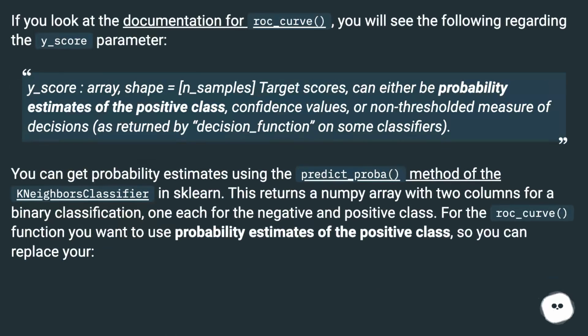If you look at the documentation for roc_curve, you will see the following regarding the y_score parameter. y_score: array of shape (n_samples,). Target scores can either be probability estimates of the positive class, confidence values, or non-thresholded measure of decisions, as returned by decision_function on some classifiers.